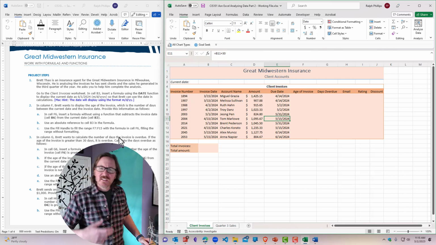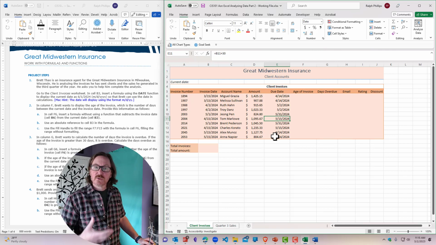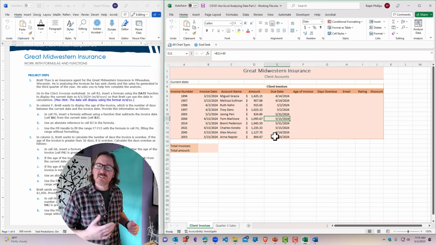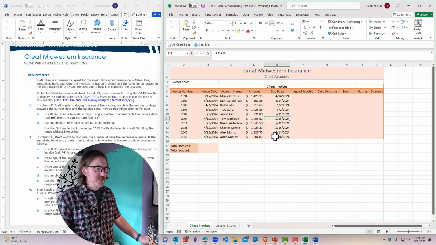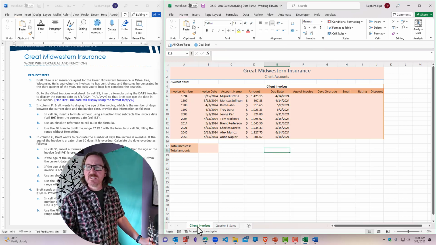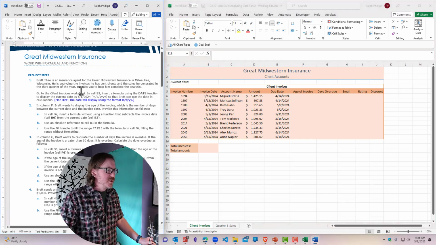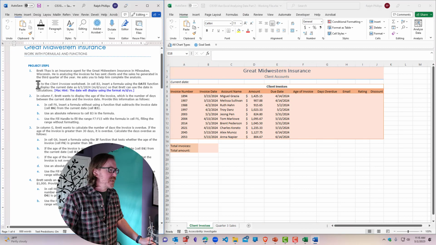Now, with these kinds of assignments, you're following along with the directions in order to modify or tweak a working file. Then you'll save it and you'll turn it in when you're done. So I've got this Excel file and I see there's a Client Invoices sheet tab. There's also a Quarter 3 Sales sheet tab. I'm looking over the directions and I'm going to focus my attention first over here.